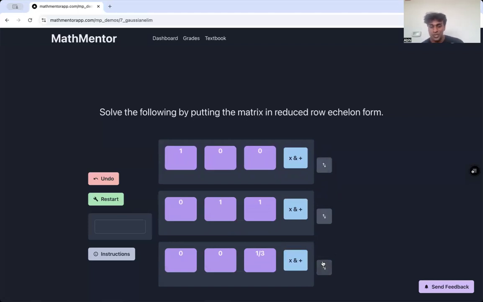The next thing I want to do is multiply this bottom row by a scalar to get a 1 on the bottom. So I'm going to put 3 in the scalar box right here and just click on this blue button. As you can see, that scalar got multiplied across that whole row.